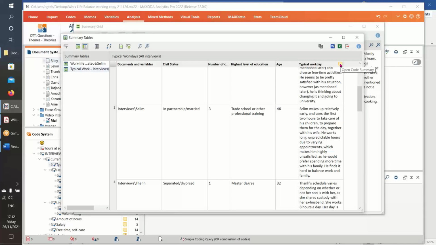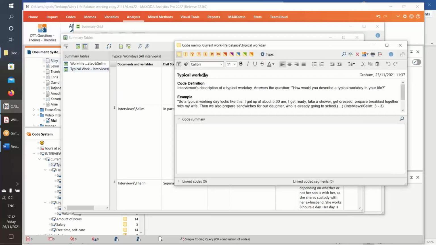Remember when I was talking about the memos, I said there's a new field in my code memos. There's a new field for the summary of that code memo. Well, we can access it from within the summary table. So if I double click on that, it opens up my typical workday. Now in here, I can work on my code summary. When I talked about this code summary before, I said you would activate all of the documents and the one code and work from the code retrieve segments panel.